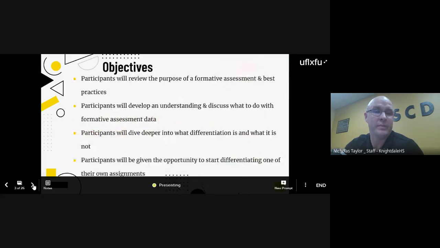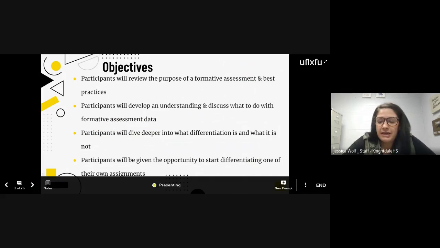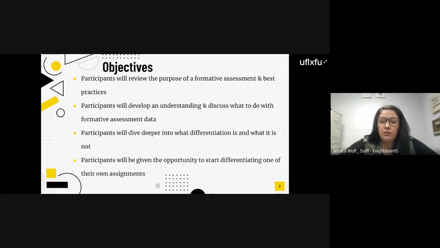Good morning. Our objectives for today's session, hopefully y'all will leave, like Mr. Taylor said, feeling a little bit better about these topics and have some focus here. We're going to review the purpose of formative assessment and some best practices. We're hoping that y'all develop an understanding and are able to discuss what to do with formative assessment data. We're going to look into what differentiation is and some examples of what it is not. And you will also be given the opportunity to start differentiating one of your own assignments, which is why we asked y'all to either bring something with you or to be thinking about something you're going to start planning.